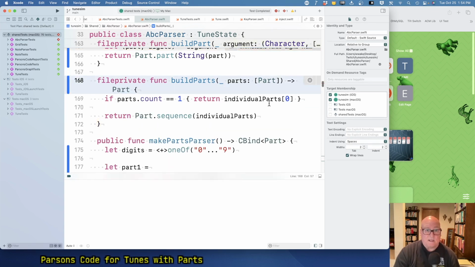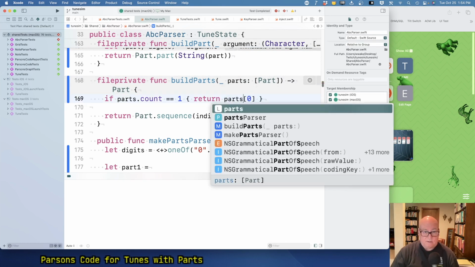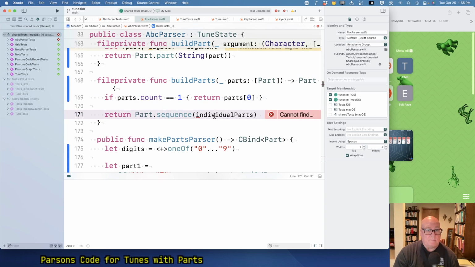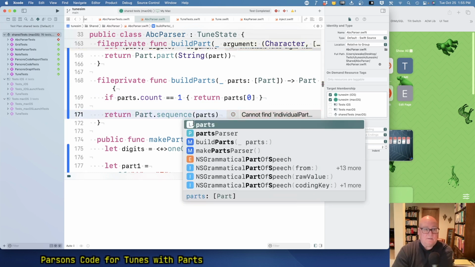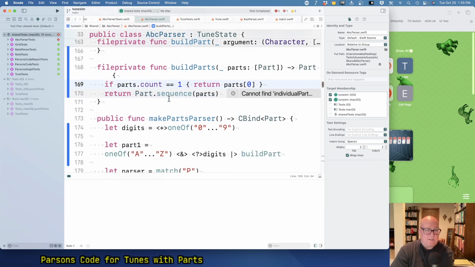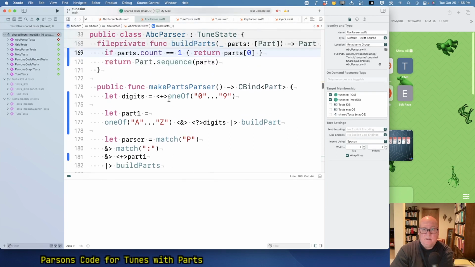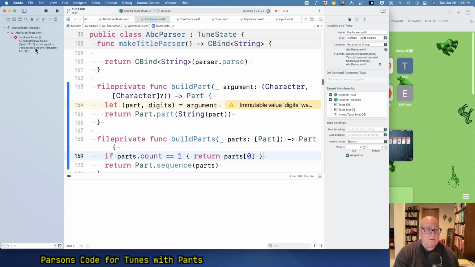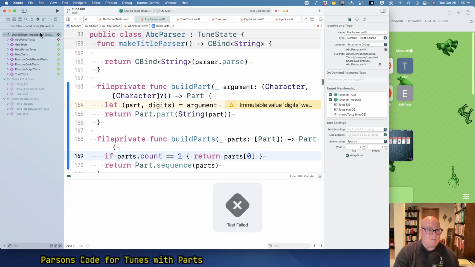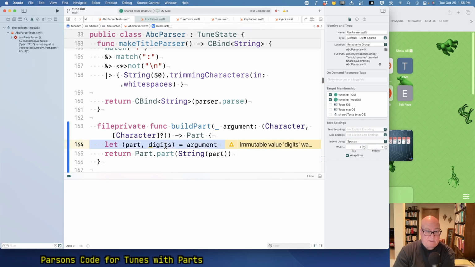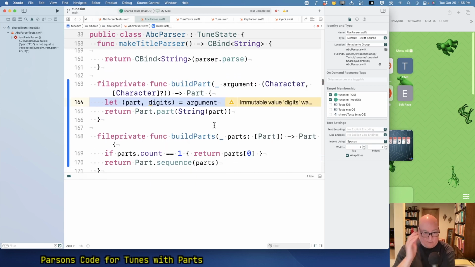All right, if parts count is 1, return parts sub 0. Otherwise, we're going to make a sequence out of those parts. Okay, so this is the sequence mechanism. All right, this should pass our original test and fail the new one still, because we're not doing anything with the repeated digits yet. But now we've isolated it to here. Okay, so I'm feeling good about this.